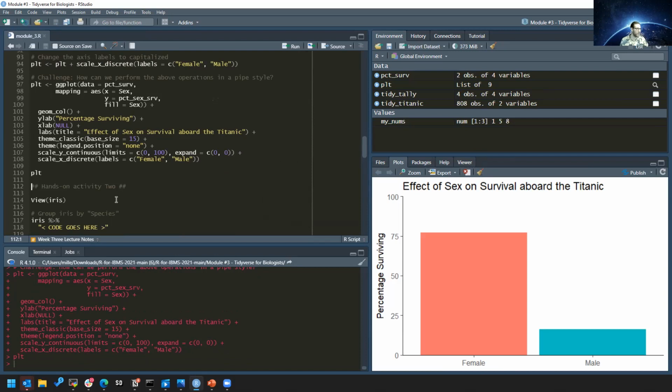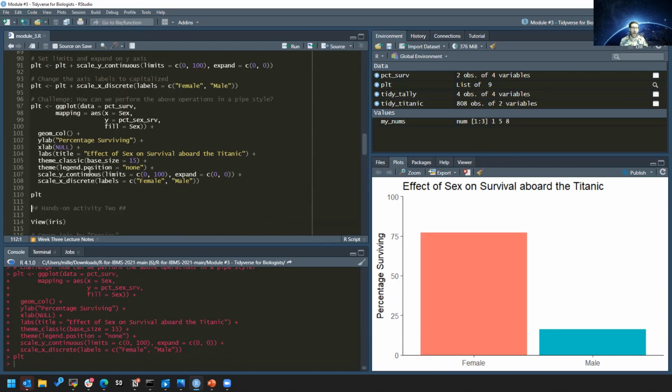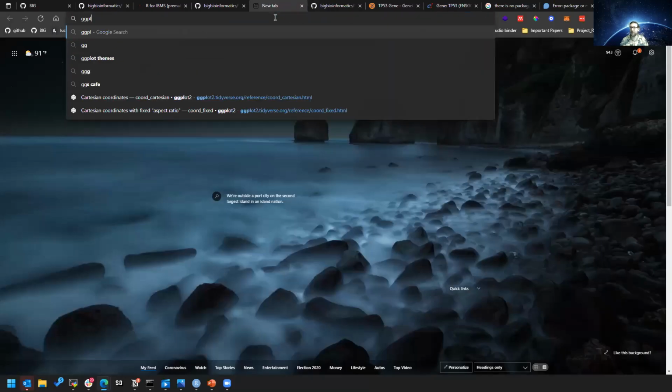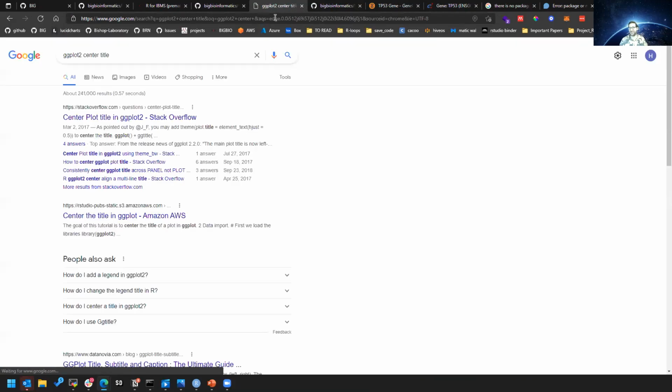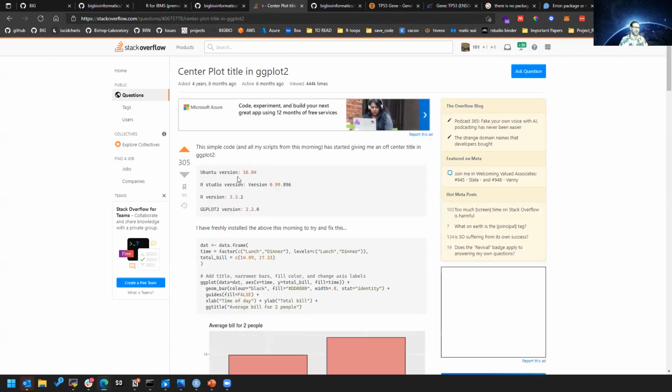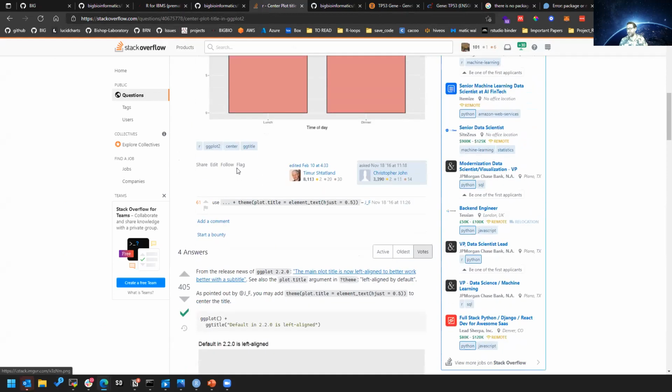All right, so Matt asks a really good question. Can you center the title? I don't know. Probably you can, but I'm not sure exactly how. Let me show you how you would find out the answer though. ggplot2 center, and even before I finish typing it, it's already auto-suggesting center title. Stack Overflow, very first thing that comes up. Got a lot of upvotes. You've got to give it an upvote because you had that question too. So it was a useful question. How do I center this title?